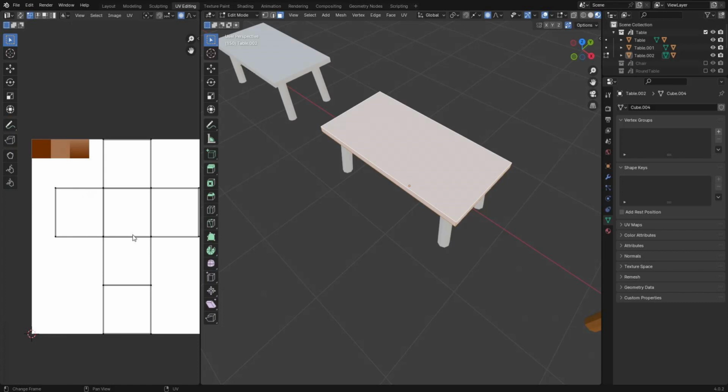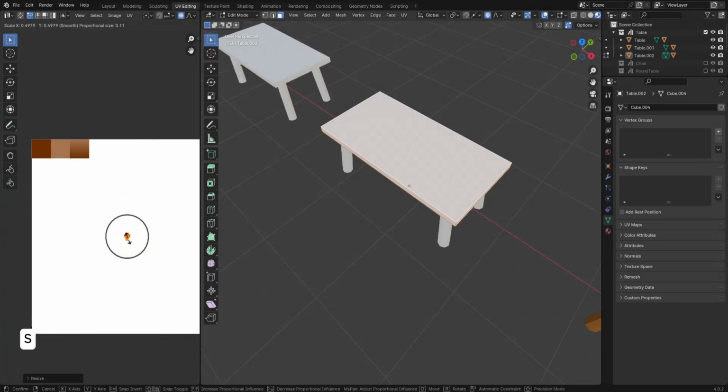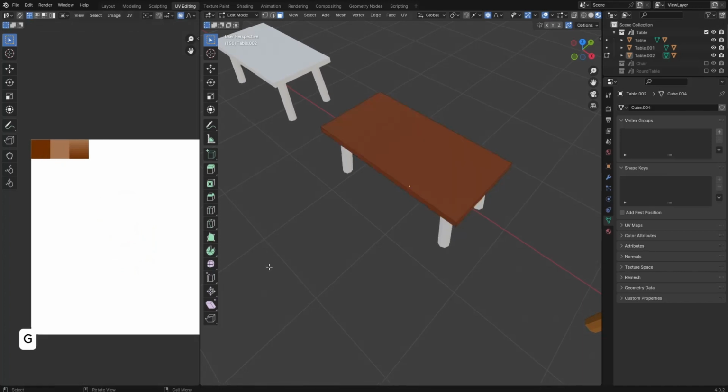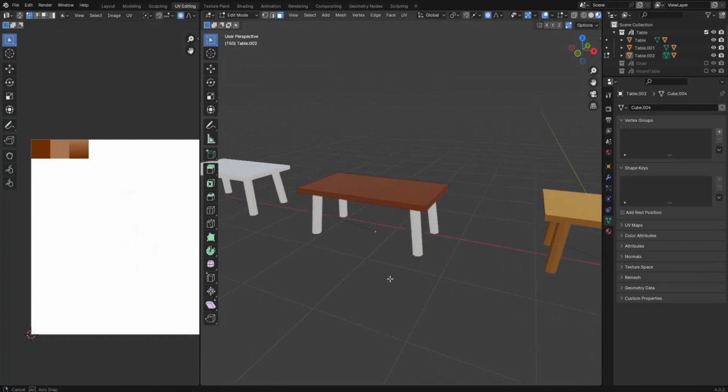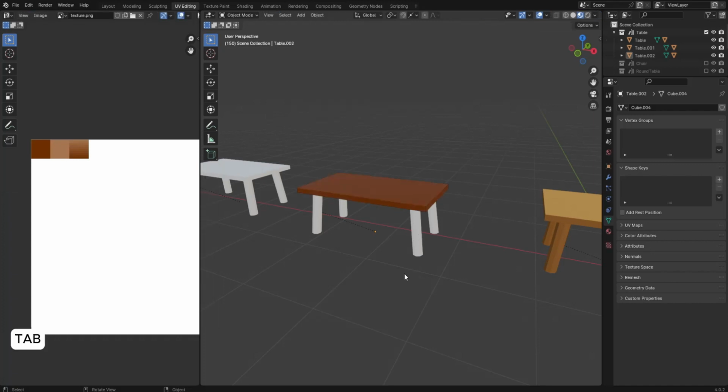Next we have to fit the 2D projection here into our color block. On the UV map I press A to select all, S to scale and then I scale it down. G for grab, then I move it onto one of the color blocks. You can see how the color changes based on where I move the projection. For the feet I go back to object mode by pressing Tab.